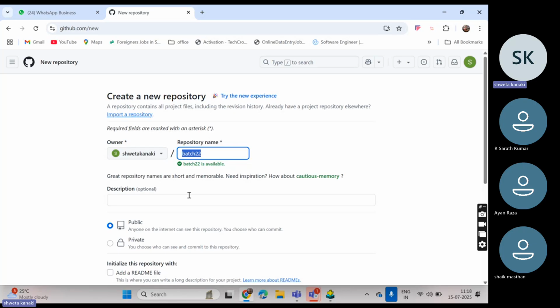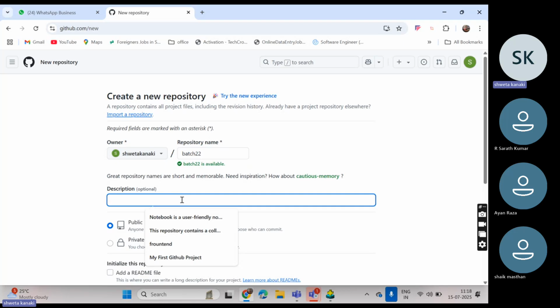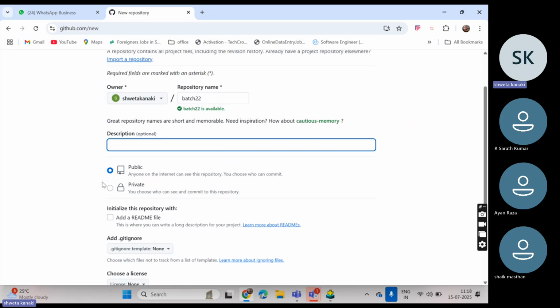Next, if you want to give a description of it, you can give the description. Next, there are two types of repository we can create. One is public, another one is private. So what is public? Anyone can access it, but they cannot commit to it. Whatever repository we have, batch 22, if I give you that repository name, you can see whatever is present inside it, but you can't commit to my repository, meaning you can't change it. That is public.